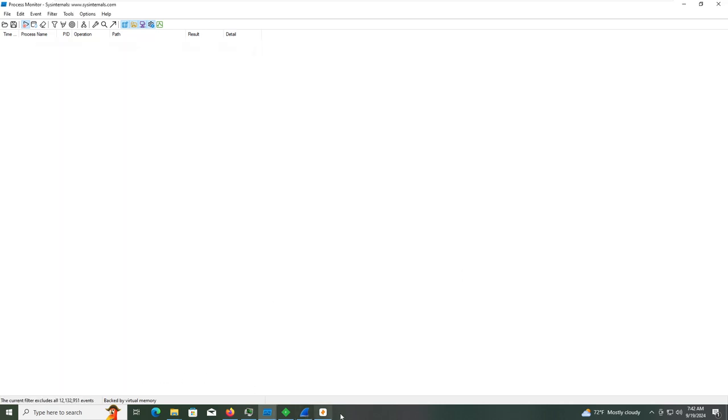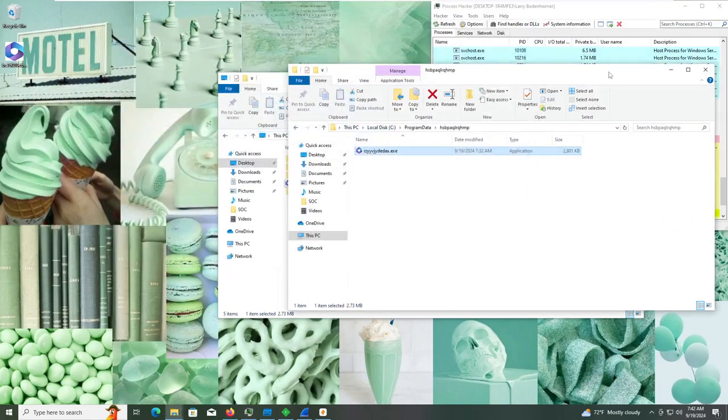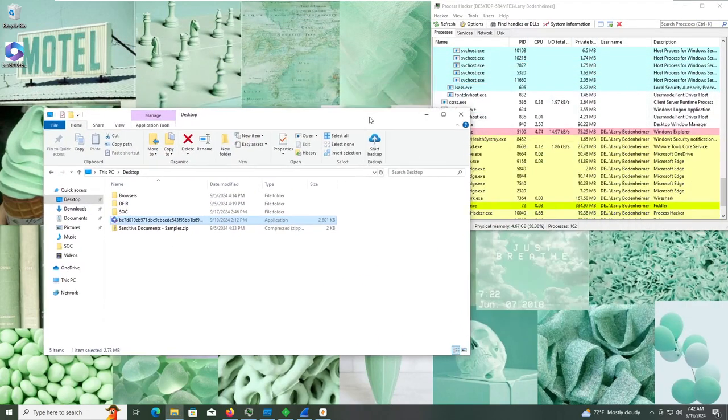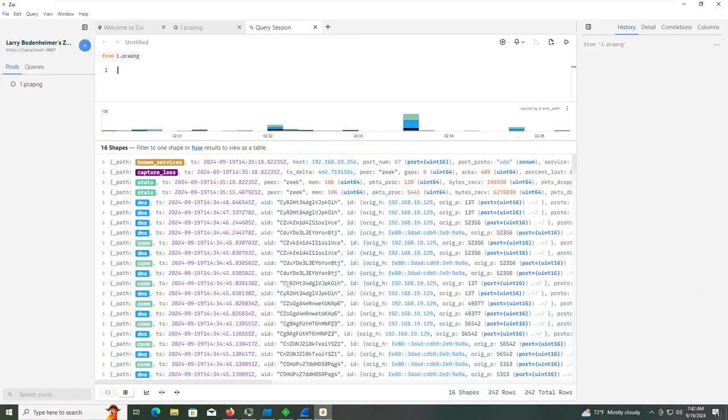And no, there's no events for this system file, so that's fine. Let's go ahead and minimize this. We'll close the temp folder, we'll close this folder, and we'll close this folder. And we still have this conhost and cmd.exe running, so that is fine. Let's take a look at Zeek.